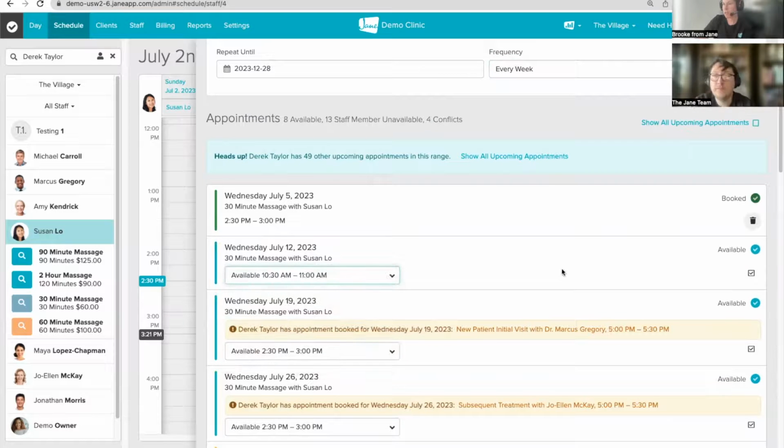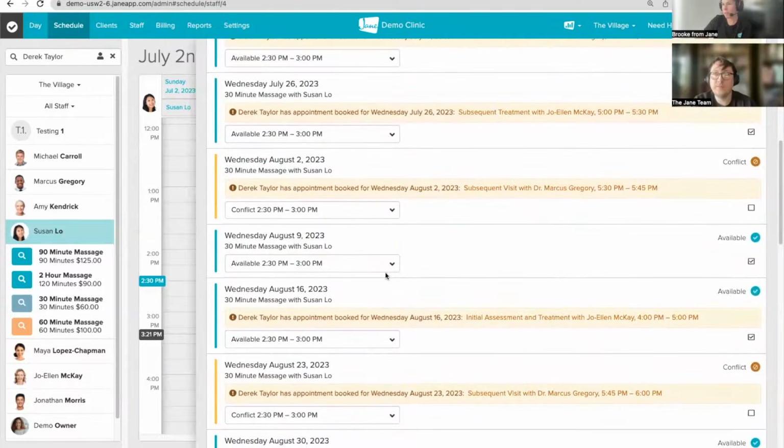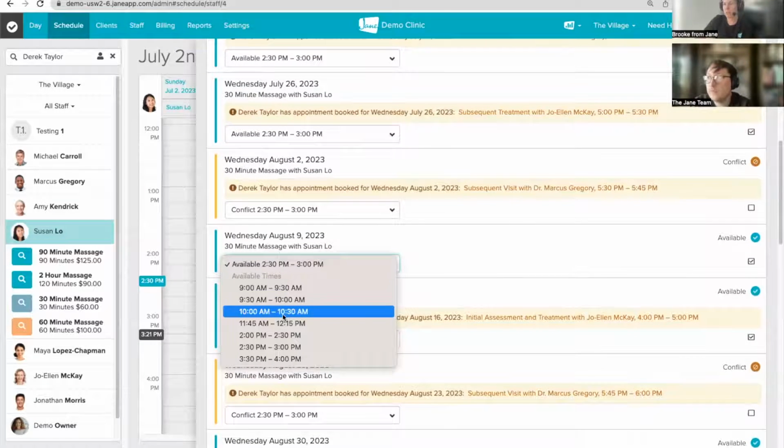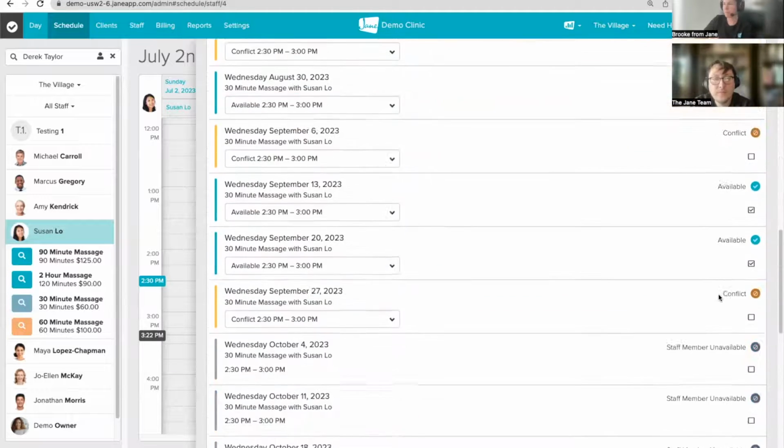So I can offer my patient another time. And even if there is some availability, but maybe on this particular day, if this patient wants a different time, you always have the option to book in a different time.